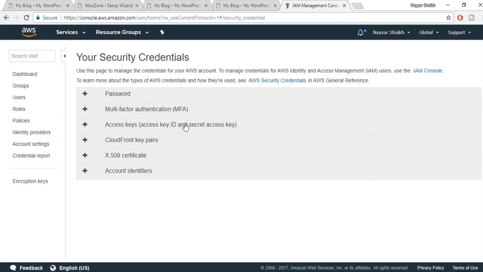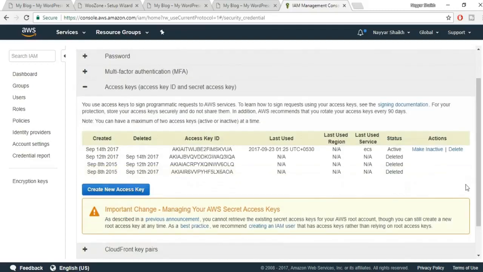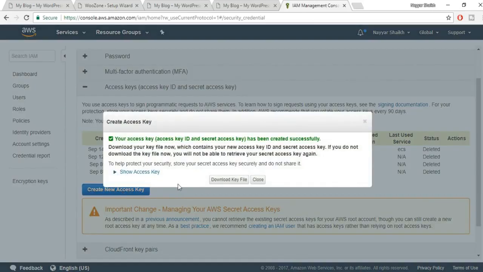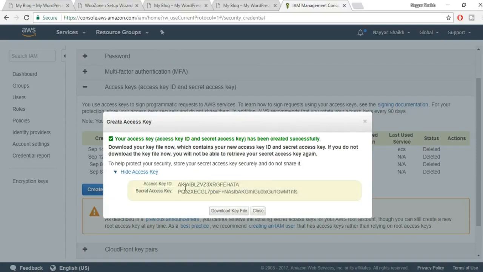Now here it is access key and secret access key. This is what we want. So click on over here. I have an access key and secret, but what I'll do, I'll delete this just to show you guys how to get a new one. Okay, so I have deleted this. Now click on this button which says create new access key. And now click on this link which says show access key. Now here you have your access key ID and secret access key.